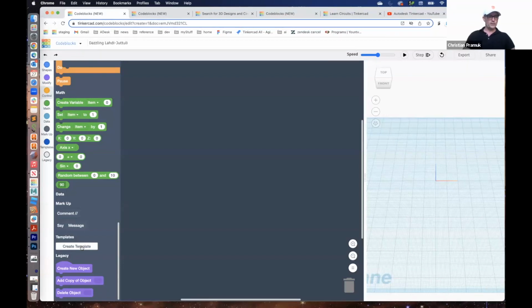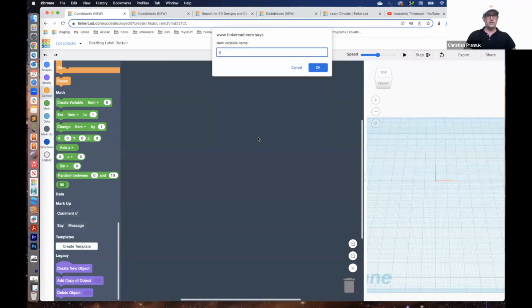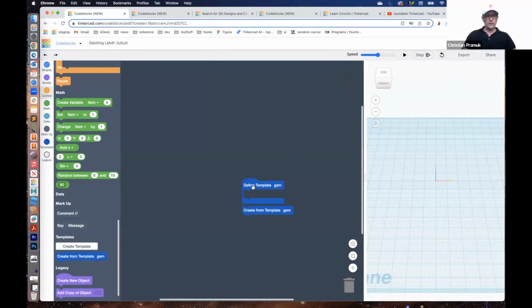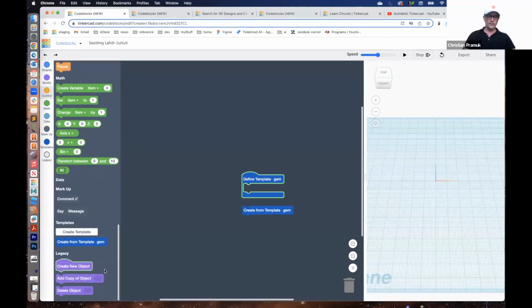So what does a template do? Let's create one. I'll call this a gem. I'm going to make an array of gems that are all unique. Let's create one. The beauty of a template is you create one and then you can instantiate it, very much like defining a function and then instantiating that function to create the actual object. Before, if you created an object, it actually put it there, even if you didn't need it yet.